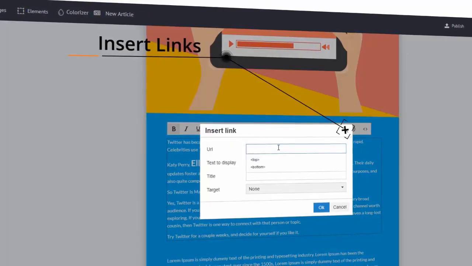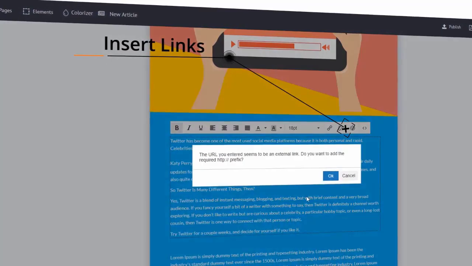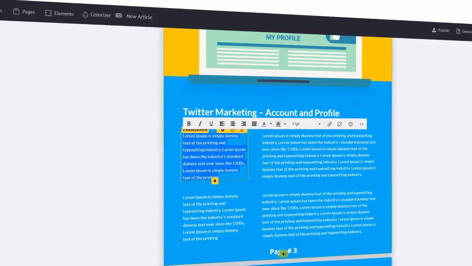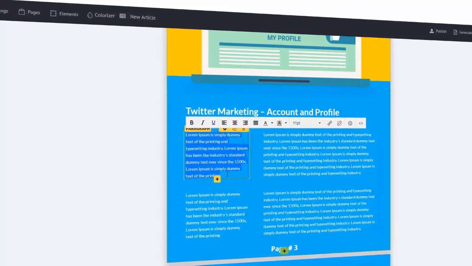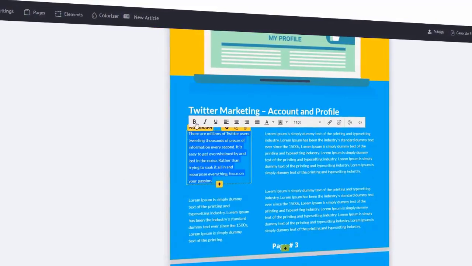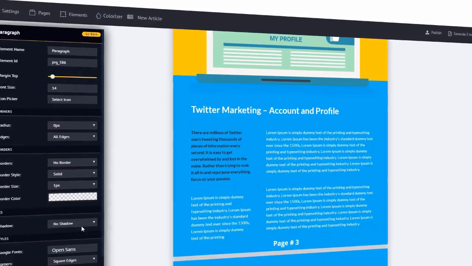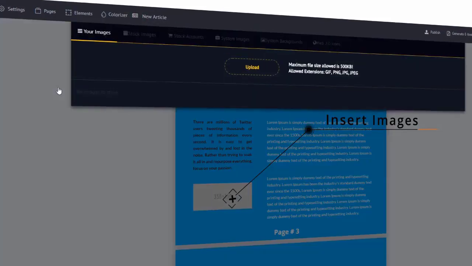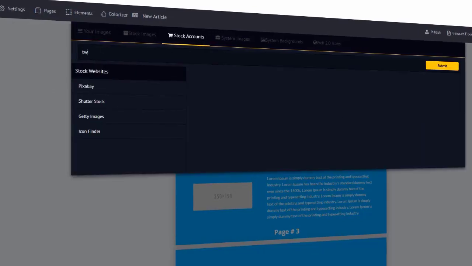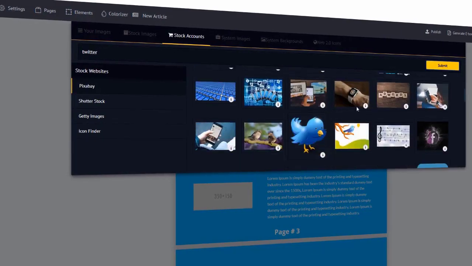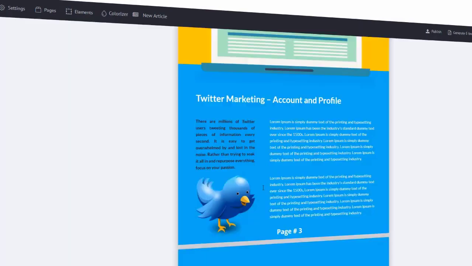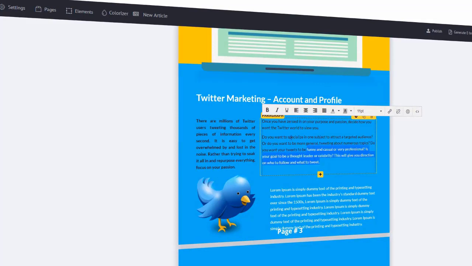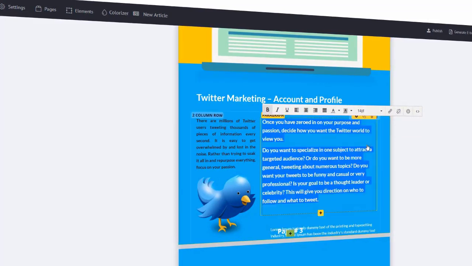If you want, we can insert links. Put ellen.com in there. We can delete rows. We can add rows. We can add icons, images. Let's just make this a 2-column section and style here. We're going to click on image. Let's add an image here of a Twitter bird. I'm just going to type in Twitter. Click on services. There we go. That fits our little theme very well. You've got so many different stock integrations as well and free images. It's going to save you so much time and money.